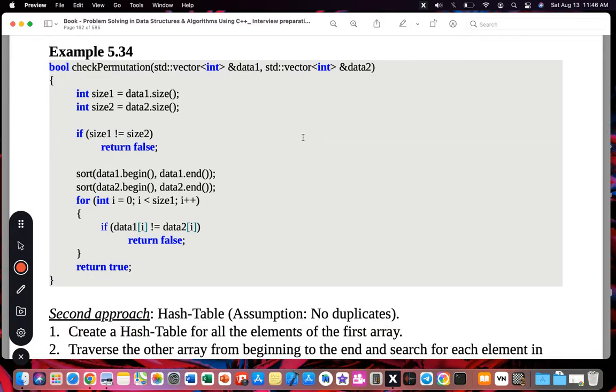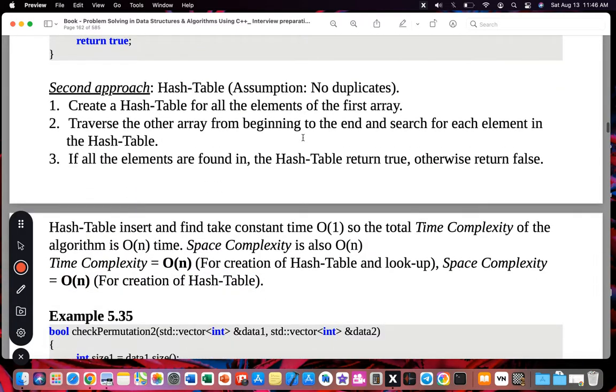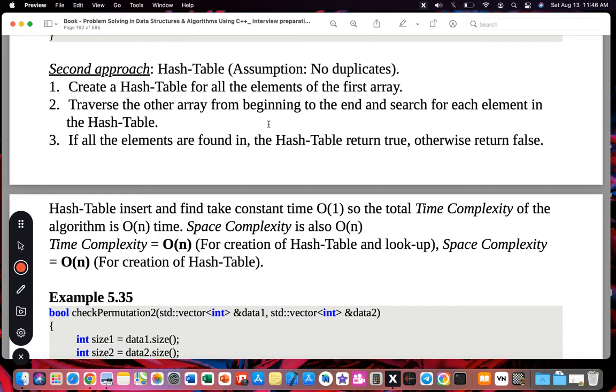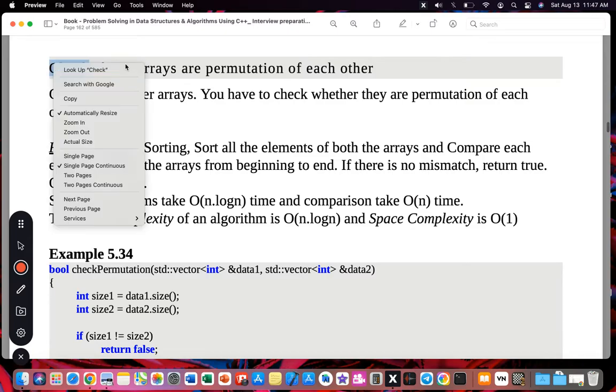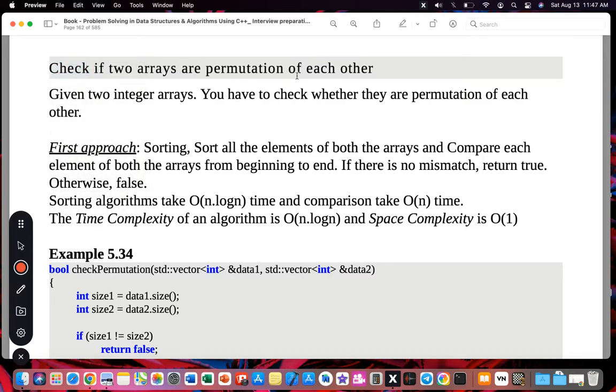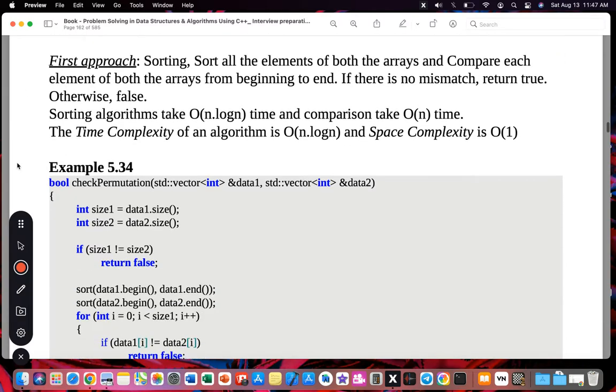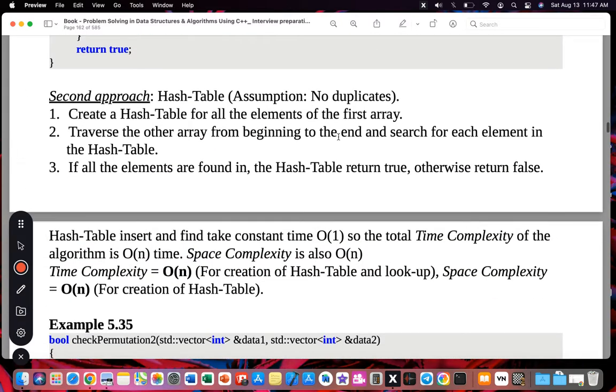Check permutation. The second approach, hash table. Assuming no duplicates, distinct elements, and I think it's mentioned here. Oh, no, it's not mentioned here. Just check if two arrays are permutations. So we have an assumption to apply the second approach: there should be no duplicates.